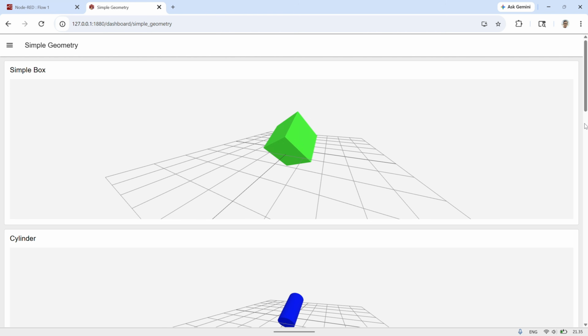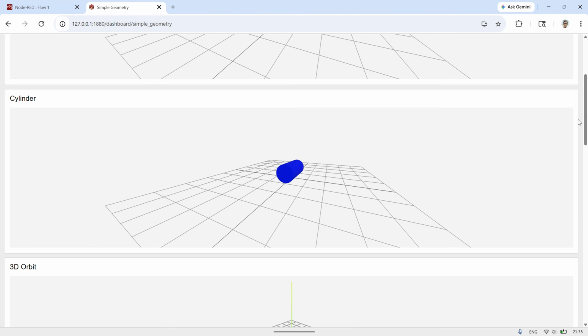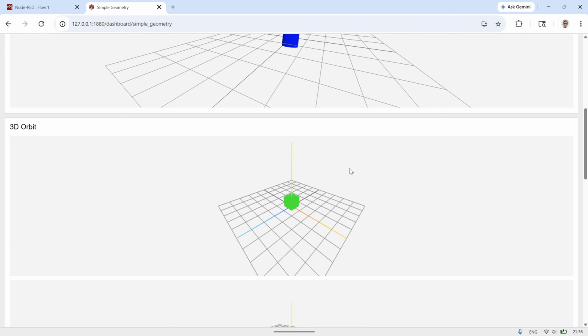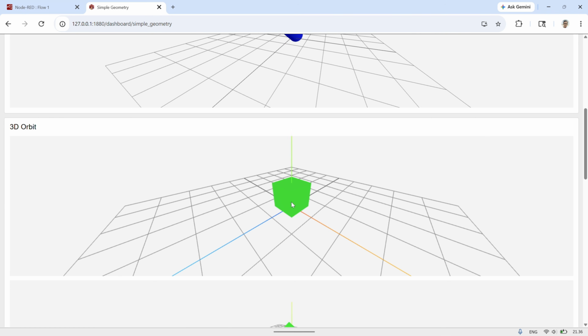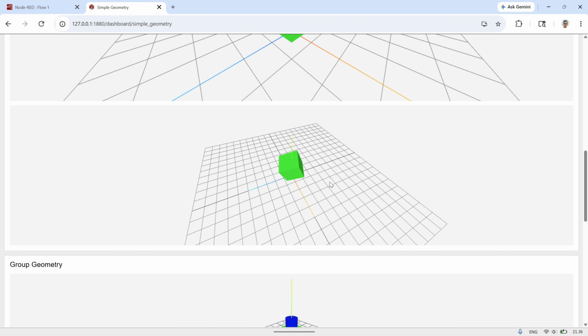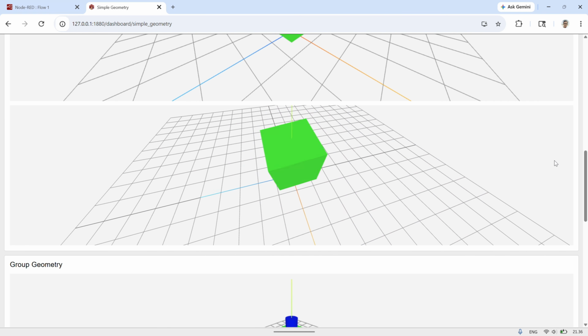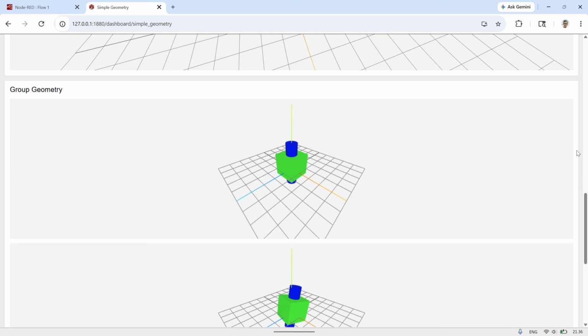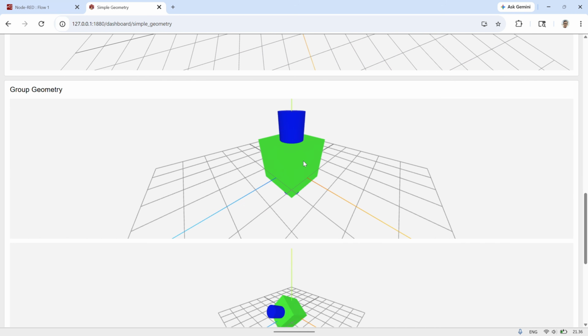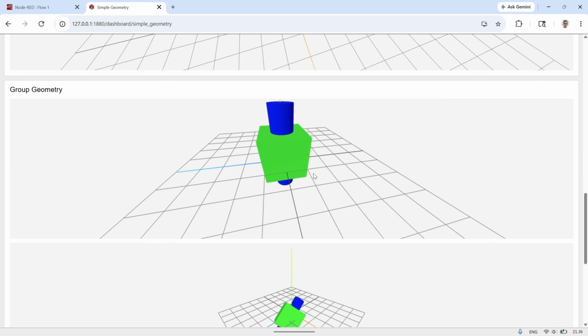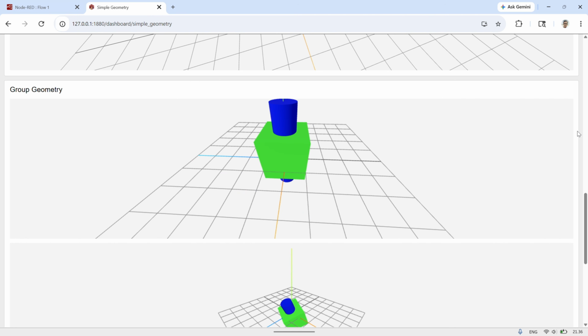In this video, I'll show you how to display 3D objects using Three.js in the FlowFuse Node-RED Dashboard. This tutorial will be divided into several parts. We'll start with the basics by learning how to render simple Three.js geometries in the Node-RED Dashboard and understand the fundamental components required to build a 3D scene. In this video, I'll demonstrate several examples to help you understand the basics of using Three.js in the Node-RED Dashboard.